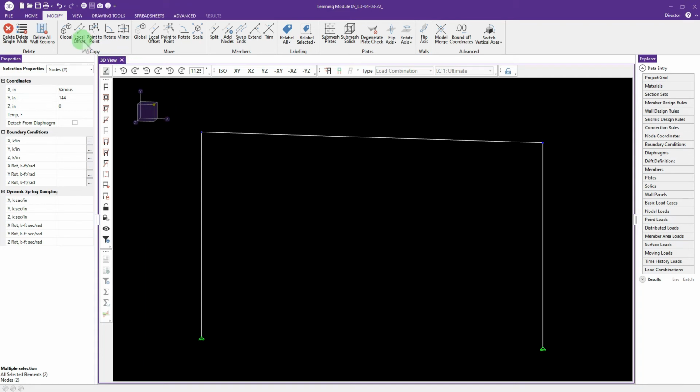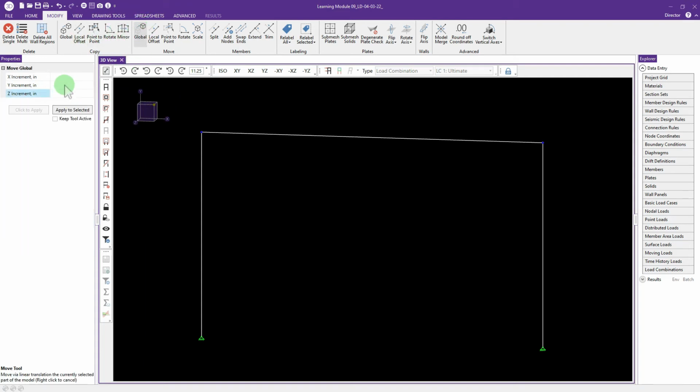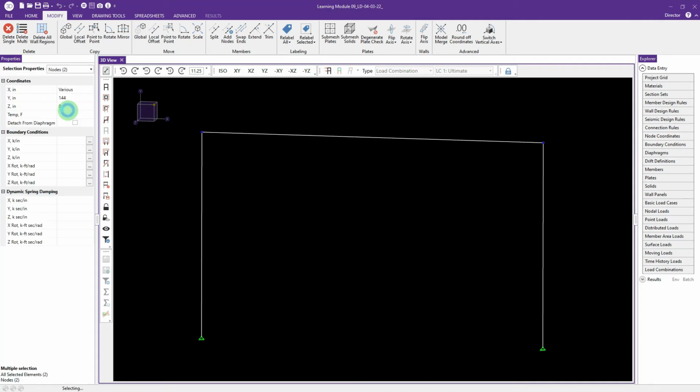All right, go ahead and select move. Now I'm in inches. Go in the X direction. L over 500, with L multiplied by 12 (feet times 12, of course) gives me 144 divided by 500. So that'll be 0.288 inches. All right, we'll apply it to our selected load, and it moved over a little bit.